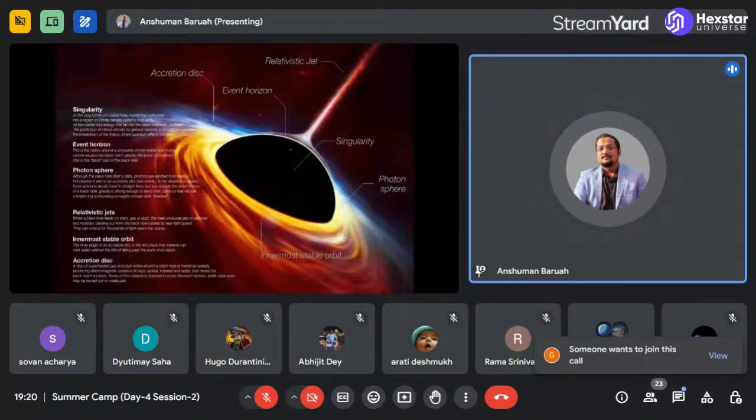This particular picture shows you a schematic of the basic structure of a black hole. This is an artist's impression, mind you. This is not a real photograph, but we have good reasons to believe that this is exactly how astrophysical black holes look. So essentially, we have something called an accretion disk. Without an accretion disk, we would not be able to see the black hole because the black hole itself is a dark object. It does not emit any light.